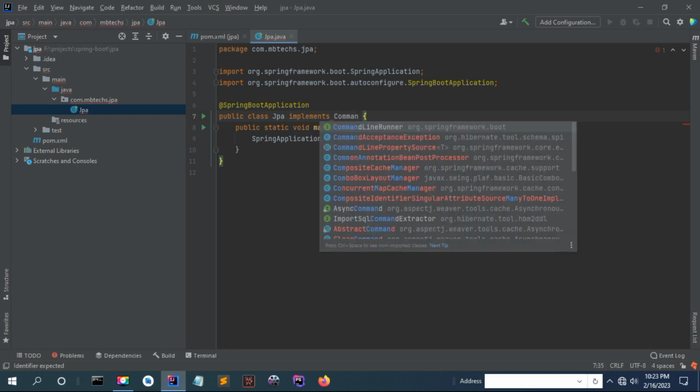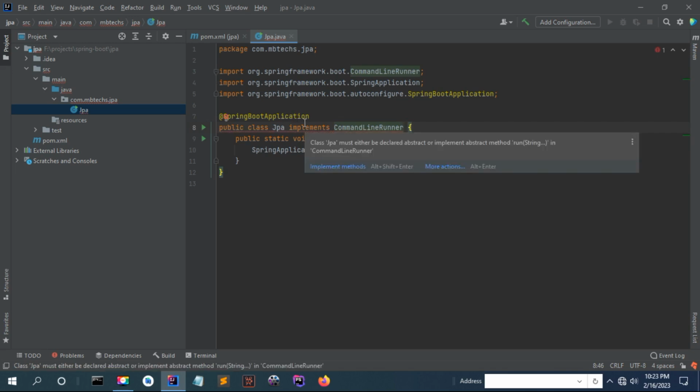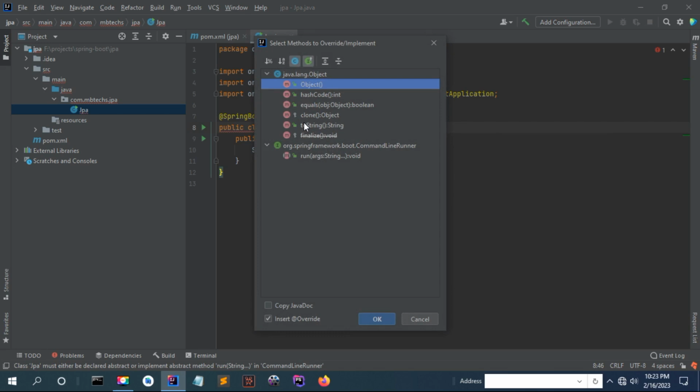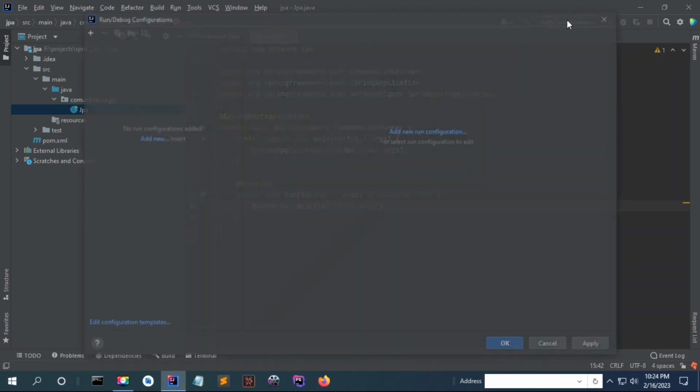Command line run, and once I implement this, I have to override the method control O. I am going to override it, and in this one I am going to shout error already. To test our application is working, I'll print error.